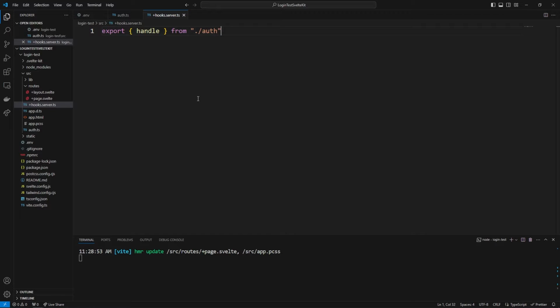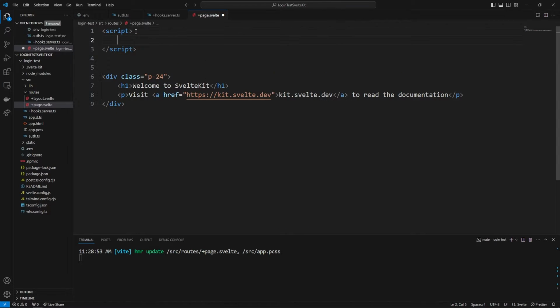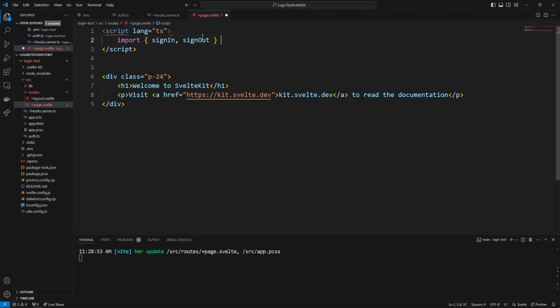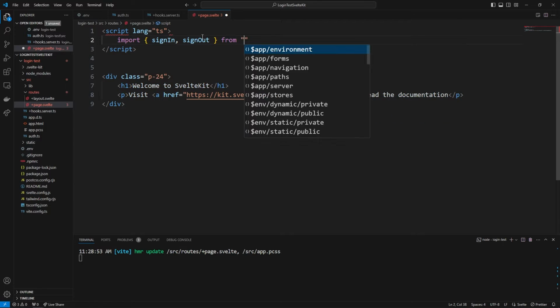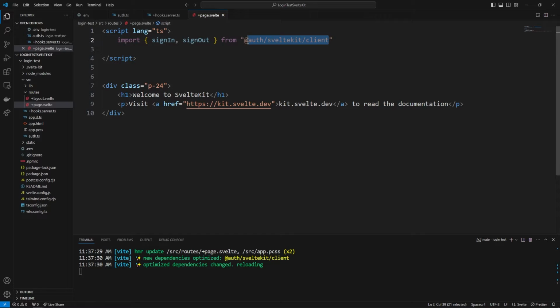So now we can head over to our page.svelte and create some functionality to log in our user. So in our page here, I'm going to make a script at the top here. Gonna make sure I set its language equal to TypeScript. And before we get designing some components, I'm going to introduce a couple things to show you how the authentication works. The first thing we can do is import some functions called signIn and signOut. And these are being exported from @auth/SvelteKit/client.